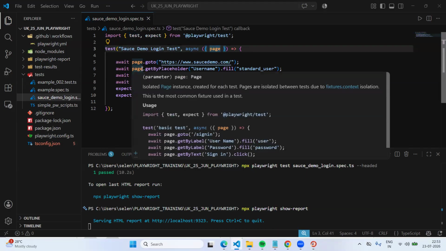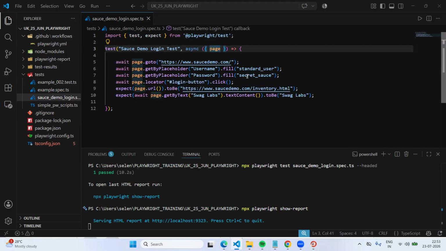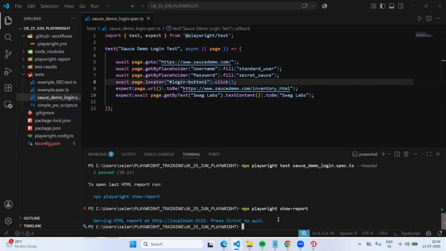And if you observe one more thing, I did not use any waits here because in Playwright you don't need to use any wait. By default, the Playwright test framework will take care of that. The default wait time is 30 seconds. So let me do one thing. I'll remove this here and keep the login one. Let us see what will happen.